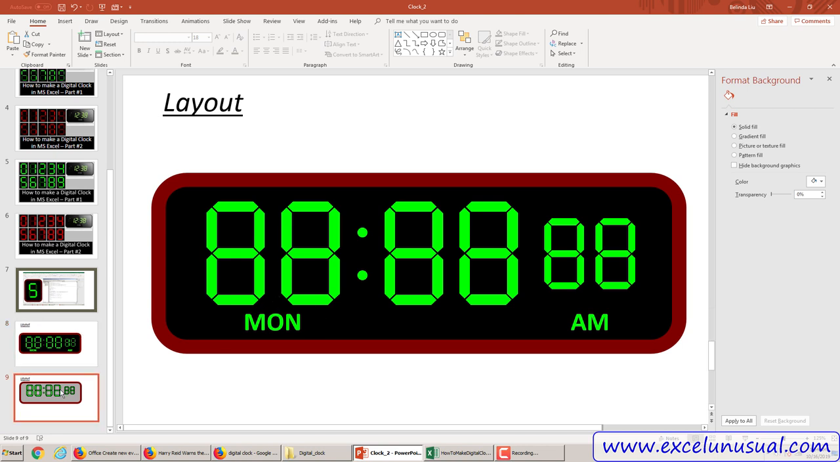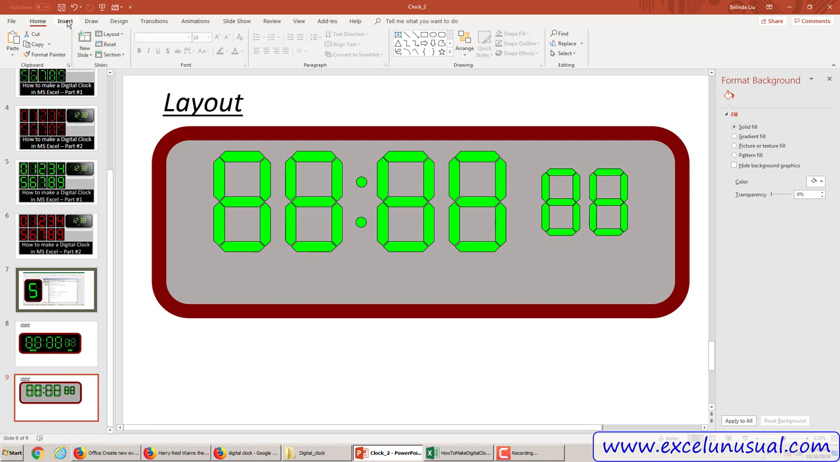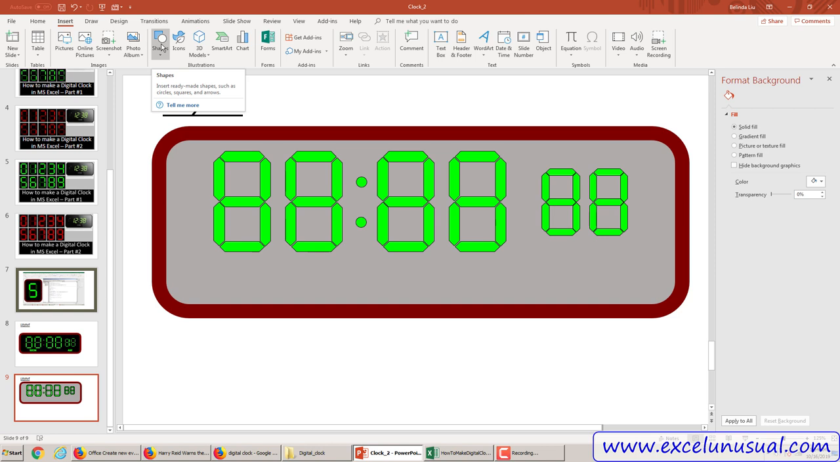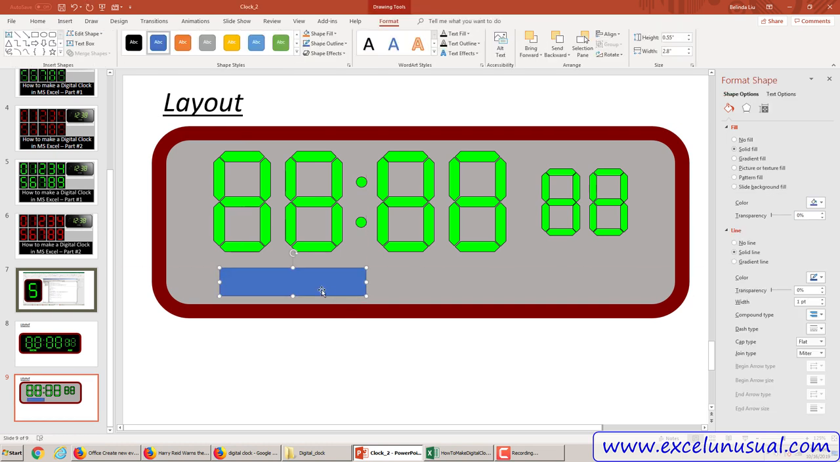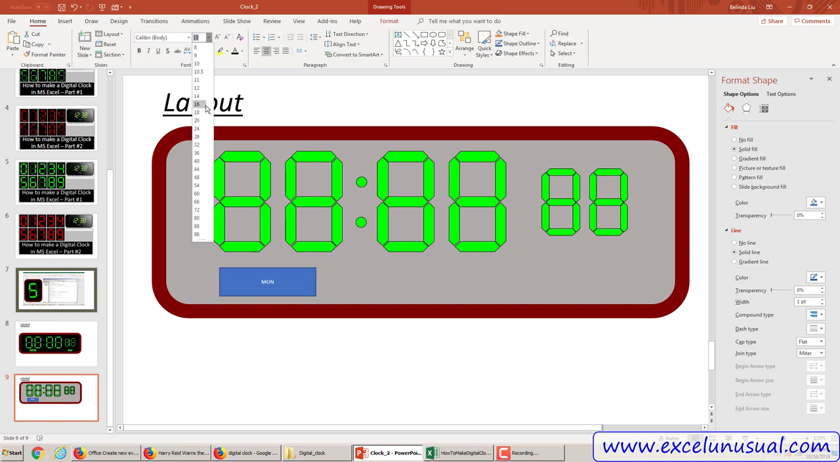So essentially what I did here, I took insert, shapes, takes a long time, and drew something and typed Monday, okay? And if we go to home, let's make this probably 36 is good. All right, and use the arrow keys. That's probably right.